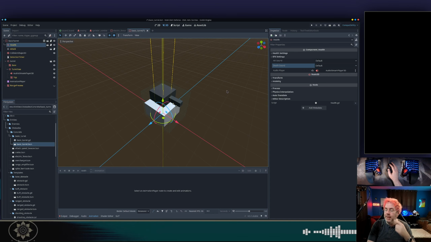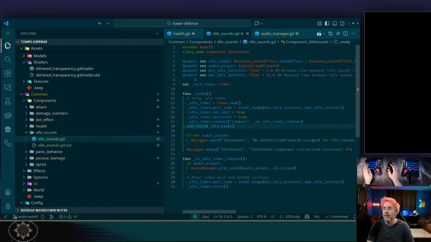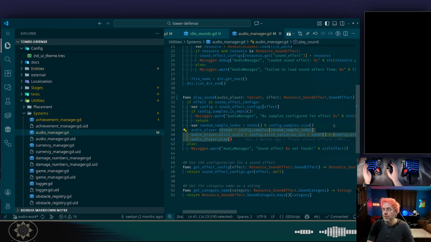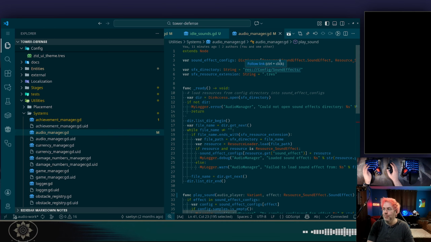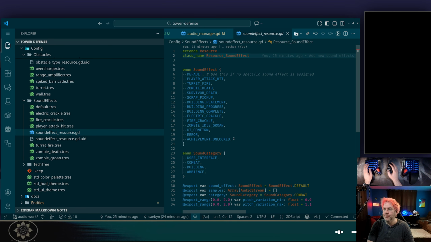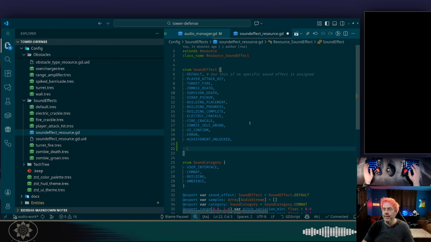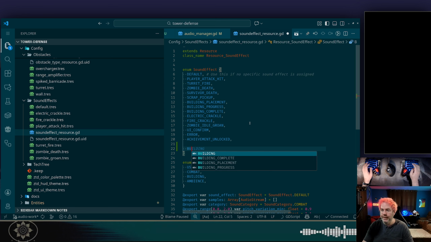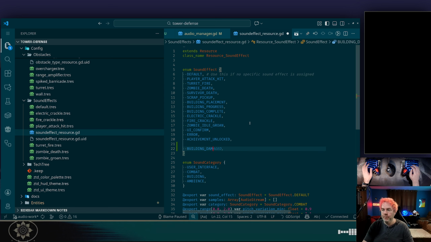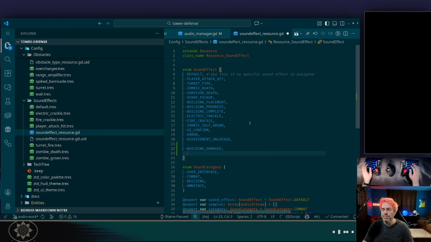So what this is telling me is we need some more effects. So if we go into not the audio manager, because we decided we were going to put it in the sound effect resource, we're going to have a building damaged and building destroyed sound effects. Oh, one thought, but before we do that.